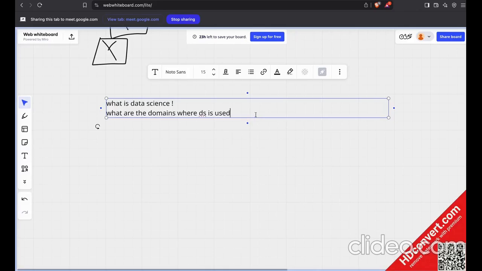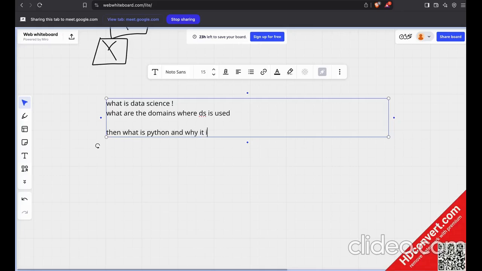Sorry. Okay, so what are the domains where data science is used? Then, what is Python? A very simple question. What is Python and why is it used?